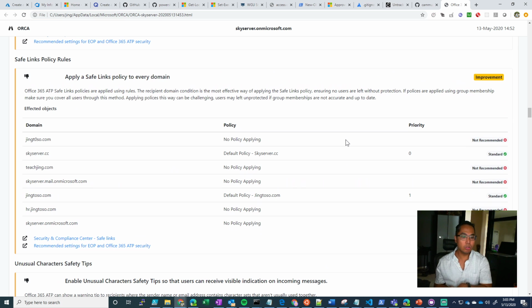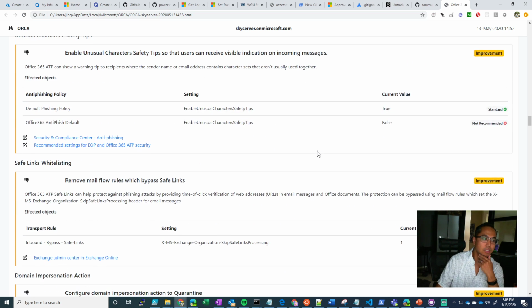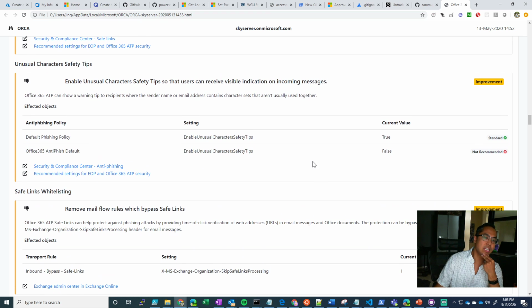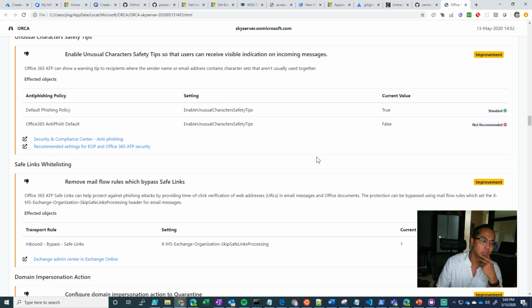Safe link policy rules. Did you apply to every domain? So it's just really saying, did you apply safe links to all your domains? Unusual character safety tip: if there's an unusual character, turn it on. This is a recipient where the sender name and email address contain character sets that aren't usually used together.